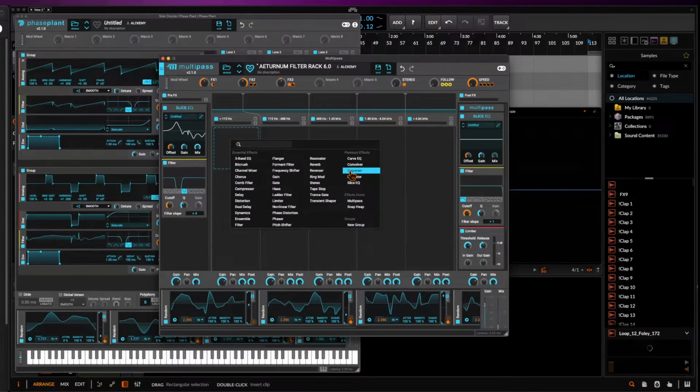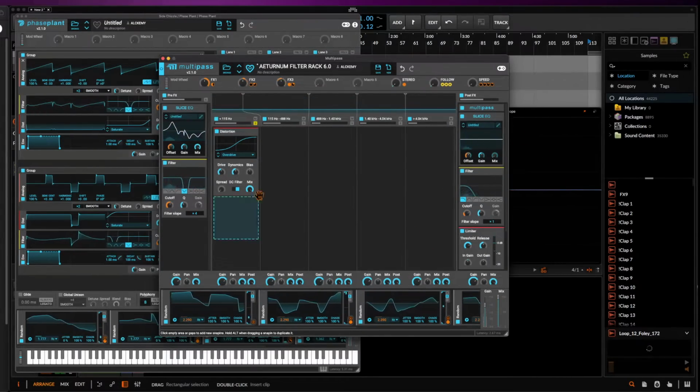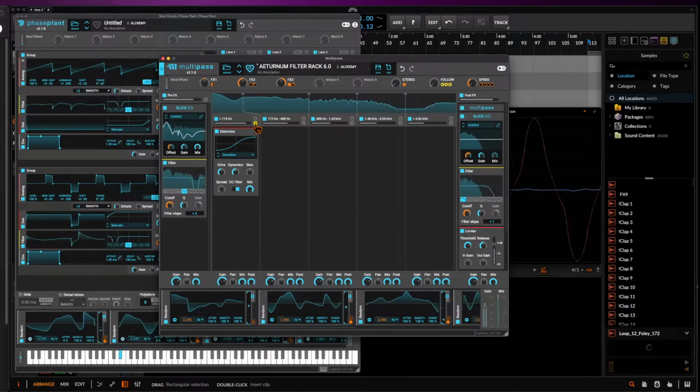We can add some distortion to the low end to try to make it fatter. Let's go ahead and turn this on. Yeah, you can hear that now this is a really fat sub.